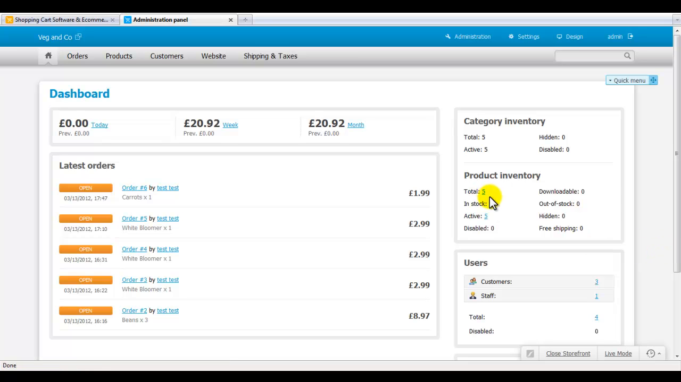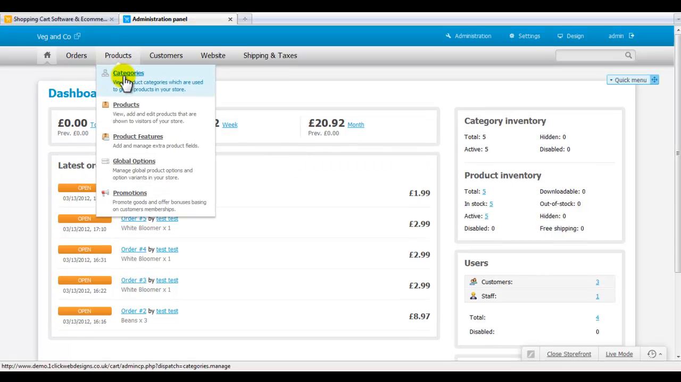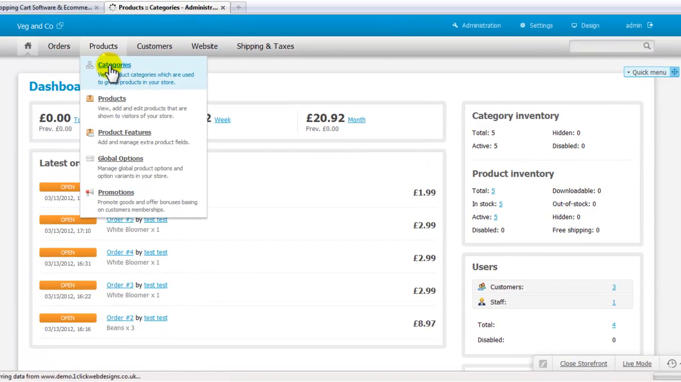Welcome to a short tutorial about adding categories to your CS-Cart. Once you've logged in, you'll be displayed with this page, and what we need to do is go to products and then down to categories to add a new category.